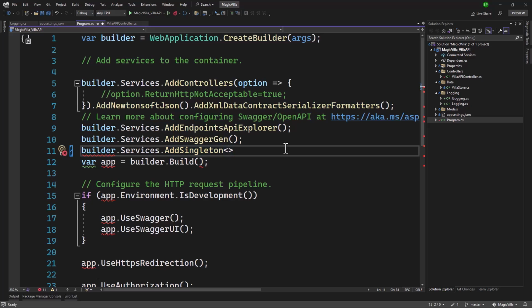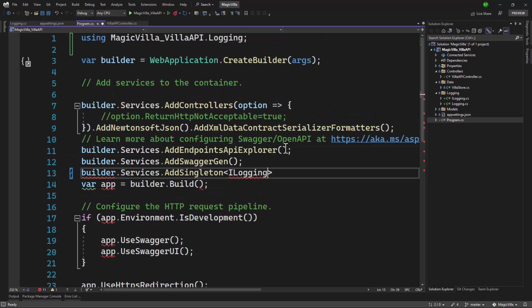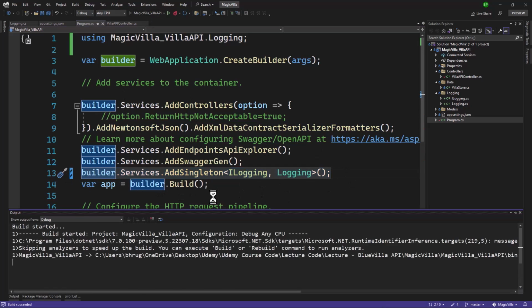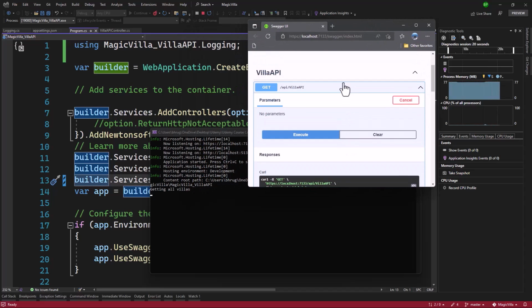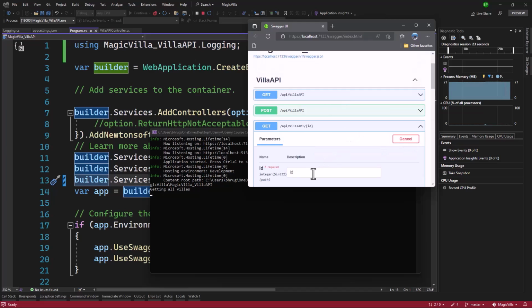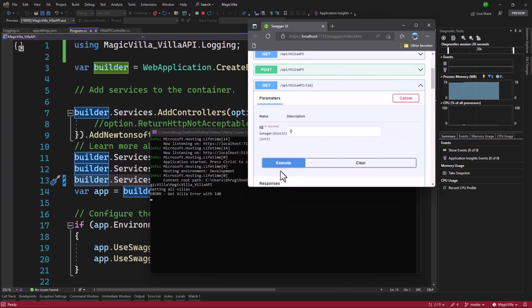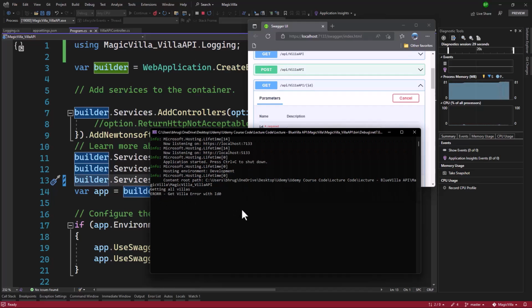Then right here, we first need to write the interface, that is ILogging. We will have to add the using statement, and the implementation of that is Logging. And that looks good. That's all that we had to do to register a service in the container. Let's go back and let me try that. Perfect, we get the logs for getting all Villas. Let me minimize this, and we will try to get that with the ID of 0. And great, we get the error message. So that is also working as expected.